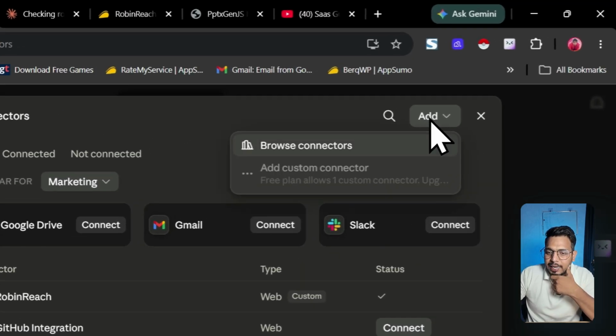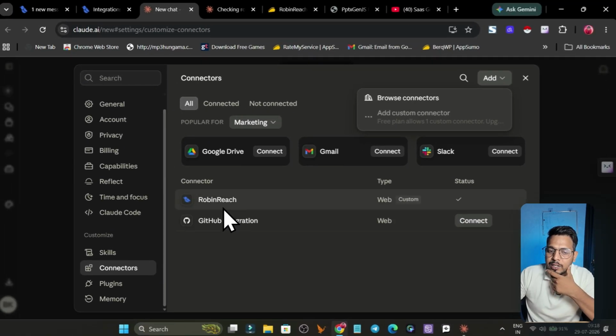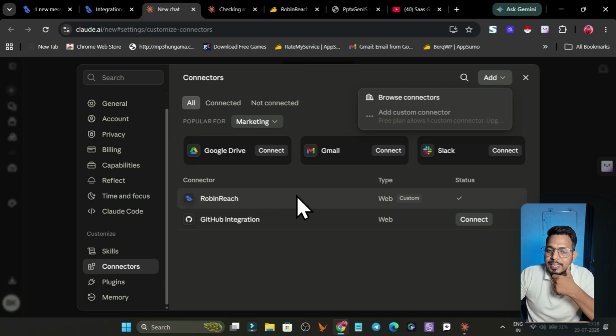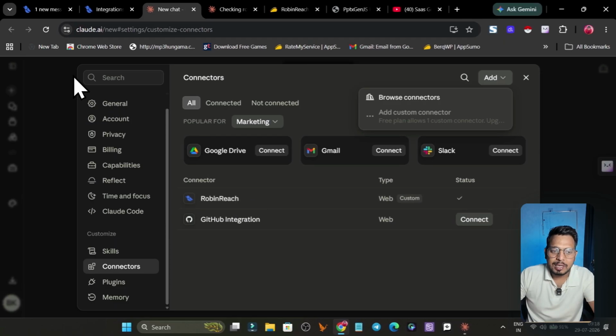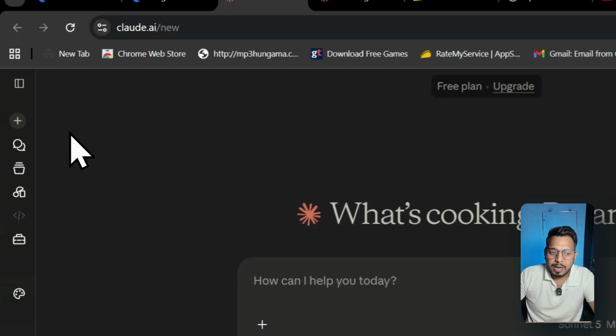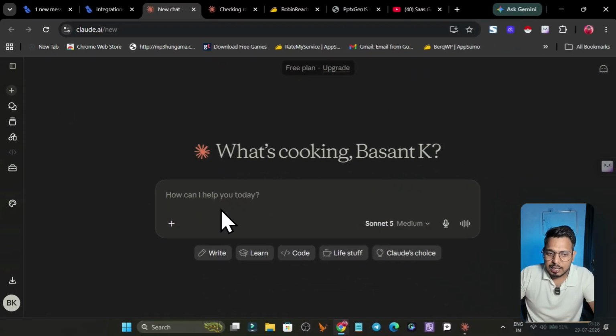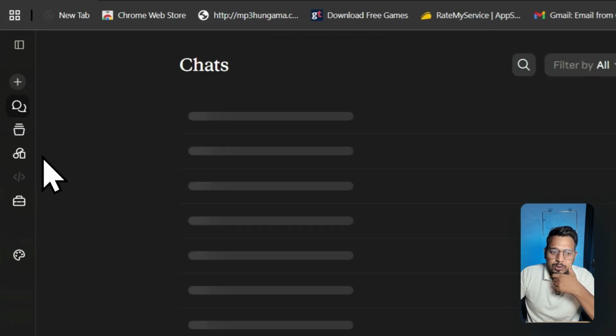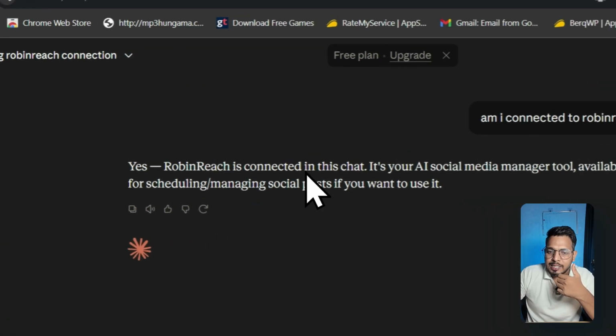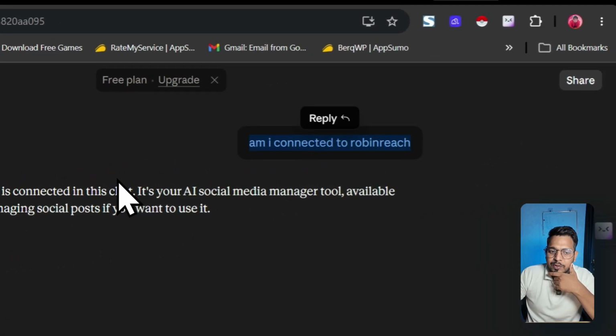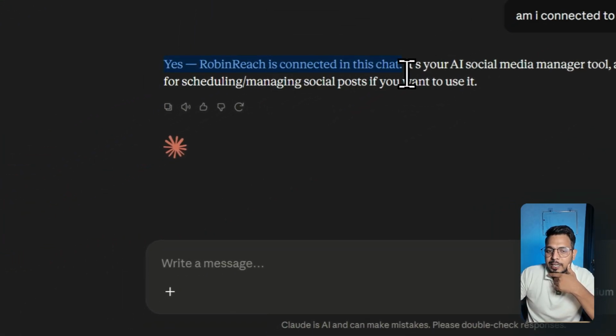Simply click here on add custom connector, and after that give the name and the link you have just copied, and RobinReach will be connected to your Claude here. If you want to see whether it's actually connected or not, just go to any chat section and ask, am I connected to RobinReach? It will show you yes, RobinReach is connected in this chat.